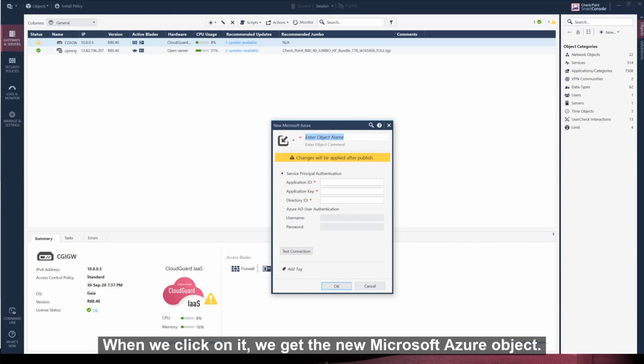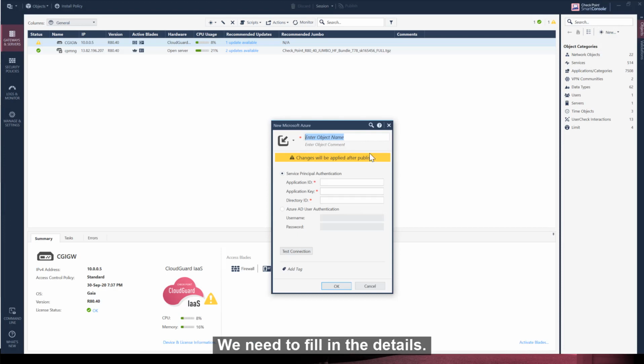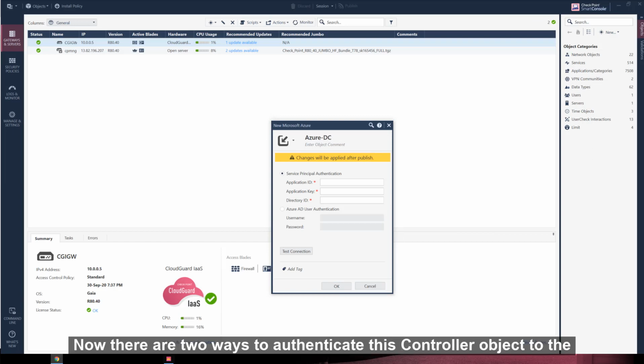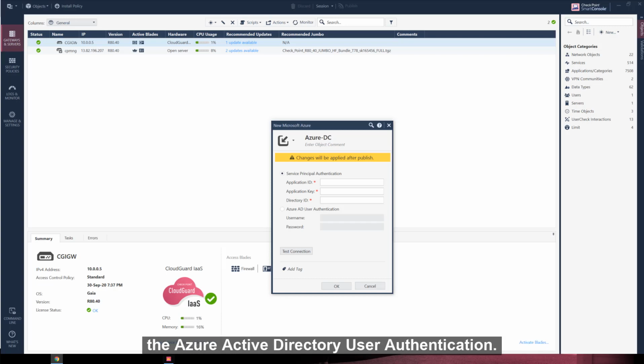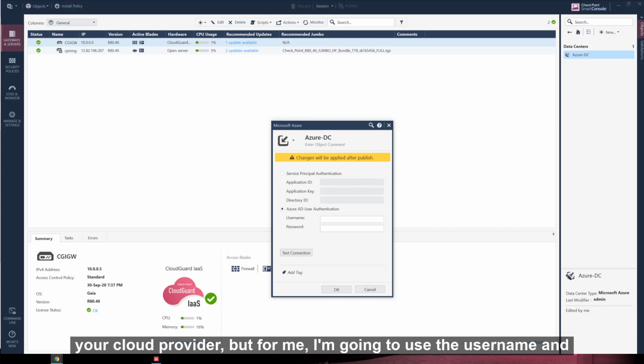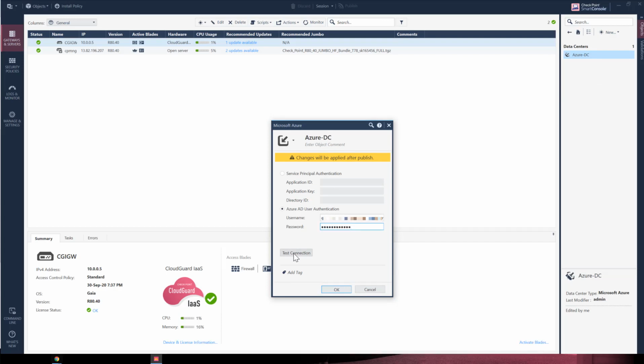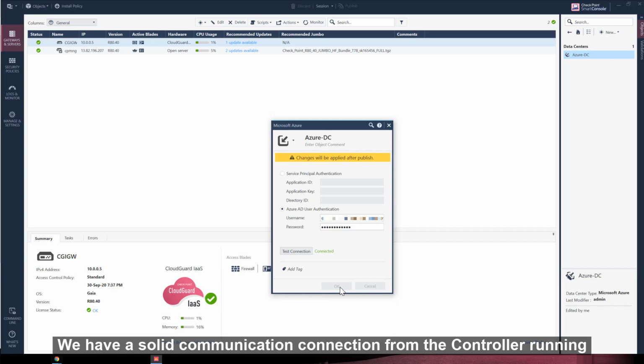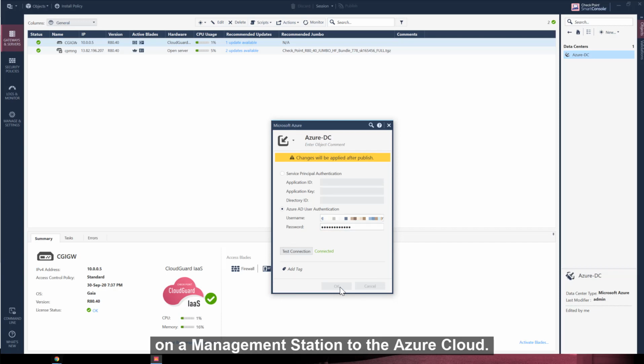When we click on it, we get the new Microsoft Azure object. We need to fill in the details. Let's name this object the Azure-DC. Now, there are two ways to authenticate this controller object to the Azure Cloud, using either the service principal authentication or using the Azure Active Directory user authentication. You can use the service principal if you have the information from your cloud provider. But for me, I'm going to use the username and password. Let's fill in all the details. Once all the correct details are completed, select Test Connection, and it works perfectly. We have a solid communication connection from the controller running on a management station to the Azure Cloud.